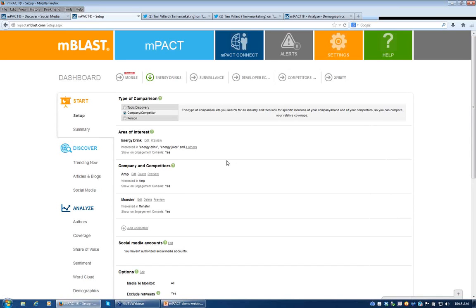So I'll start by saying there's three ways that you can set up your query. The first one is a topical discovery, where you look at a specific topic, and then you can use the filters to look at subtopics. So, for example, I could look at mobile to start off, and then I could look at smartphones and mobile infrastructure, et cetera, as subtopics. The one I'm showing here, and the most common one we found people using, is the company and competitor setup.